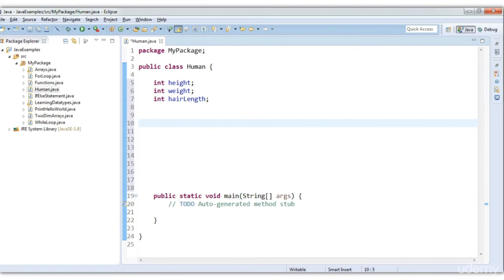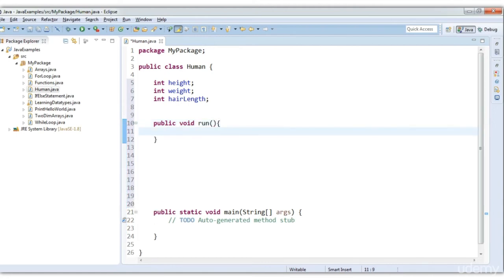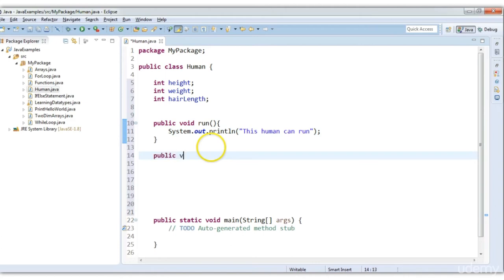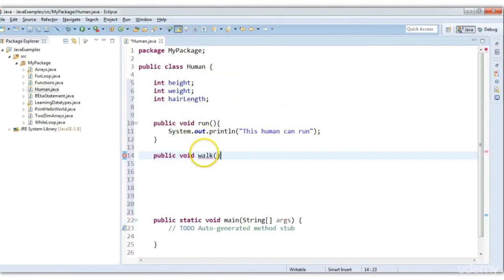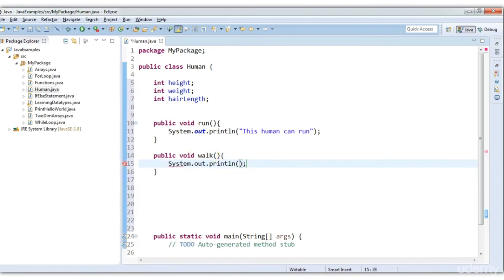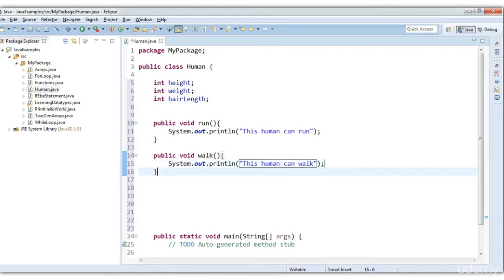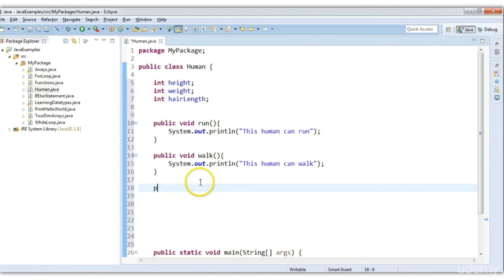Now this human can perform three functions, that is three activities. One is public void, and the function name is run, and this run can perform some activity. For the sake of learning, let's print something, that is, this human can run. The second function would be public void walk, and in this print, this human can walk. Now the third function is physique, so we will write public void physique.